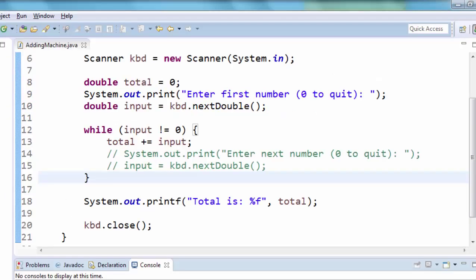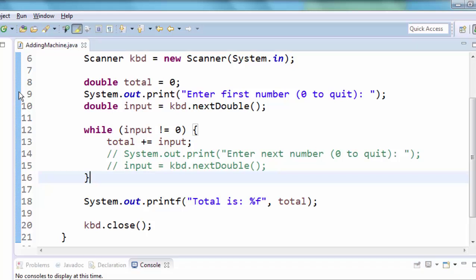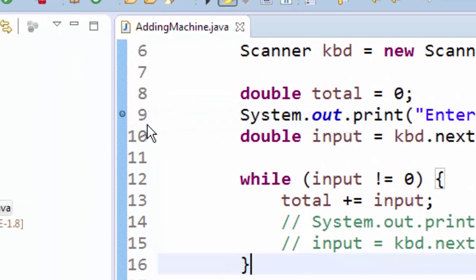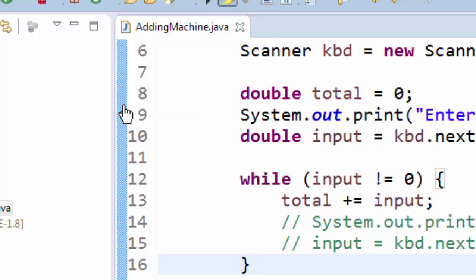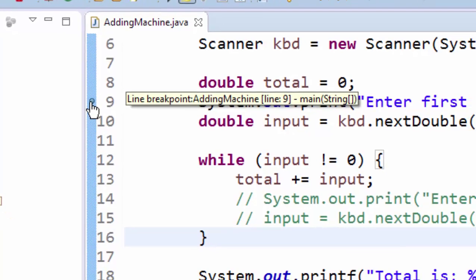If we can't figure out what's happening, we don't know why our program has seemingly frozen, one of the best ways to solve this is to use the debugger. So we know that it got to this enter first number line. I'm going to put a little mark here, and I'm going to do that by right-clicking, clicking toggle breakpoint. I right-clicked just to the left of that 9, in that little margin to the left of the line numbers. And you can see now there's a little circle there.